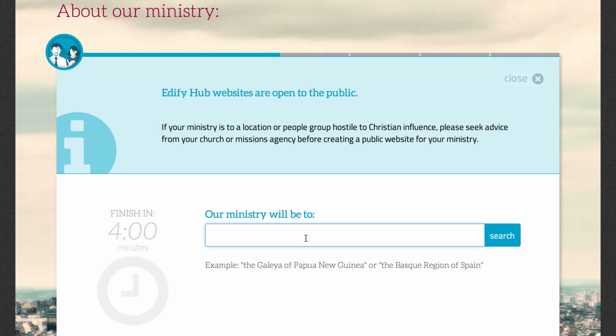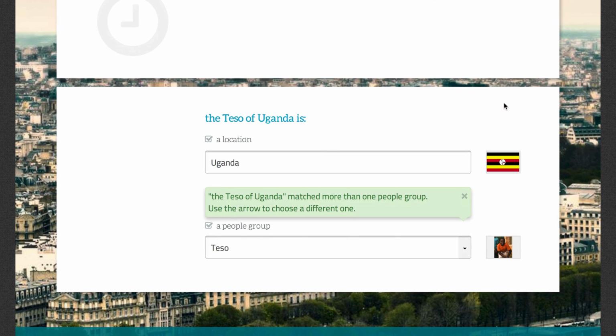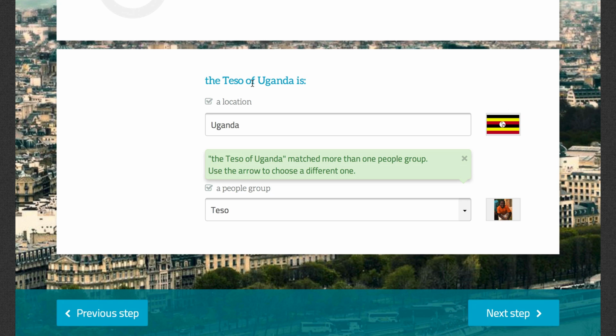In this case, let's say our ministry is going to be, we're going to Uganda, and we're going to focus on the Teso people. So our ministry will be to the Teso of Uganda. Click Search, and it has found that Uganda is a location, and it found a people group named Teso.